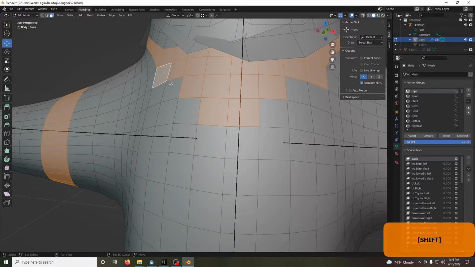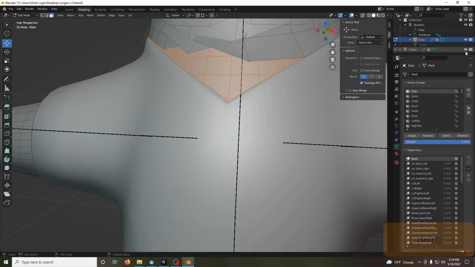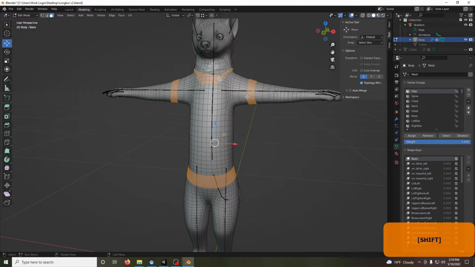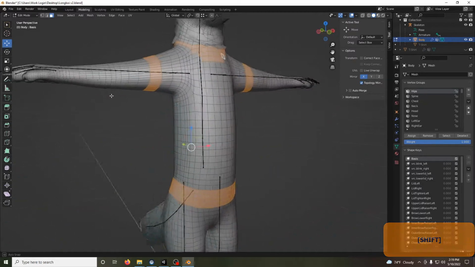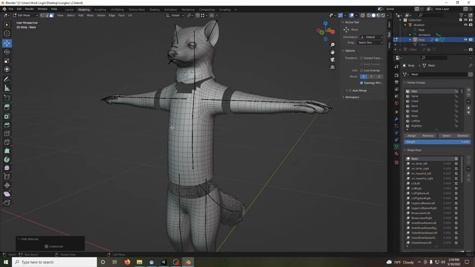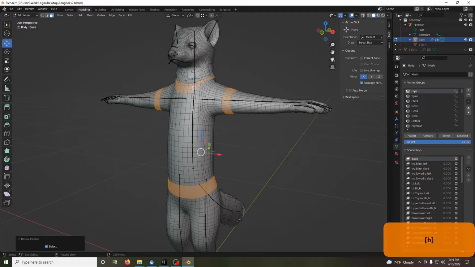Have these ones just safe. All right, now we have some nice borders defined between clothed and unclothed. Now I'm going to press H to hide them. They are not deleted. We can bring them back with an Alt H. H to hide them again.